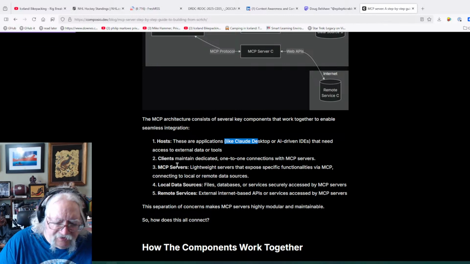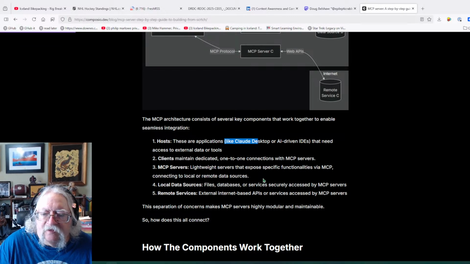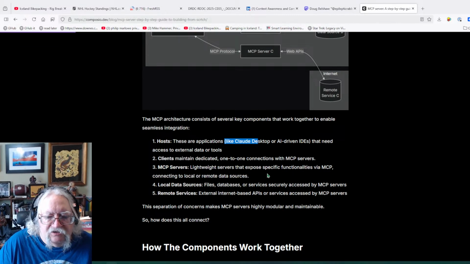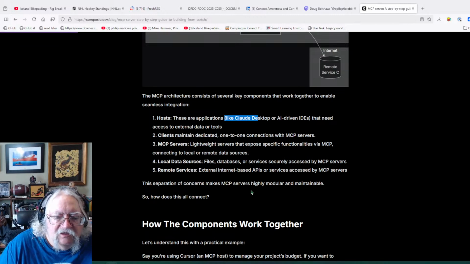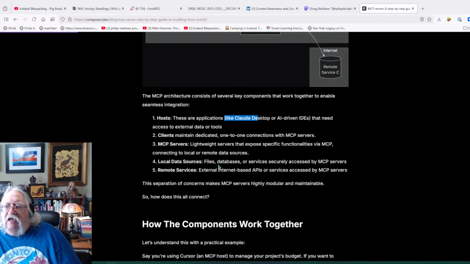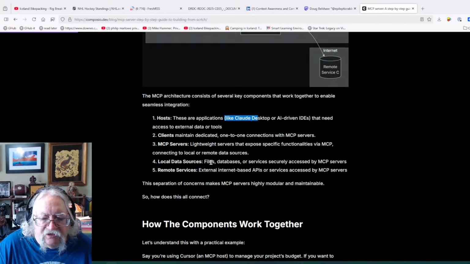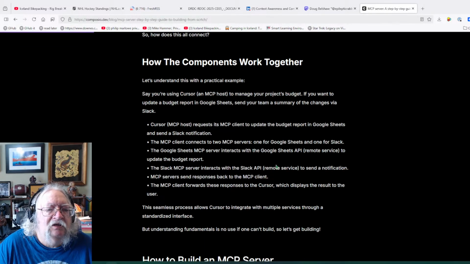MCP servers, that's what we're trying to build, is a lightweight server that exposes specific functionalities via MCP, connecting to local or remote data sources. So here's the MCP server, and then there's the data source. Needless to say, that data source can be any number of things. It doesn't have to be a database. Local data sources, stuff on my own computer. Remote services, stuff on someone else's computer. Okay, so, all right.